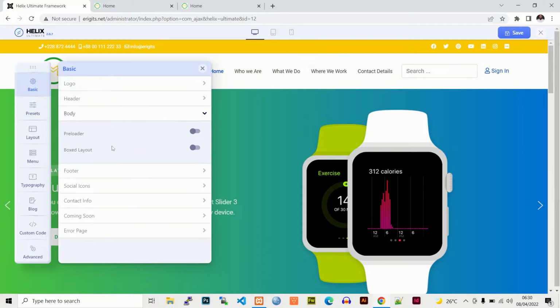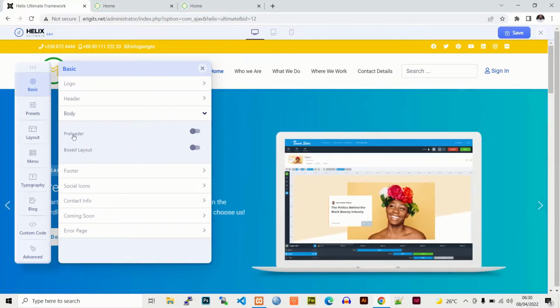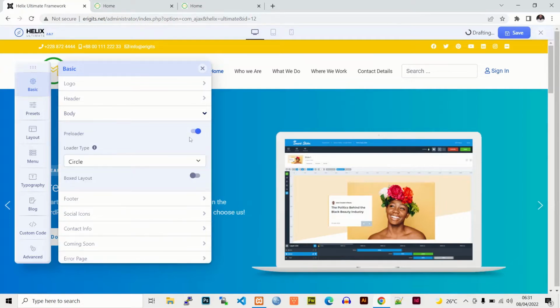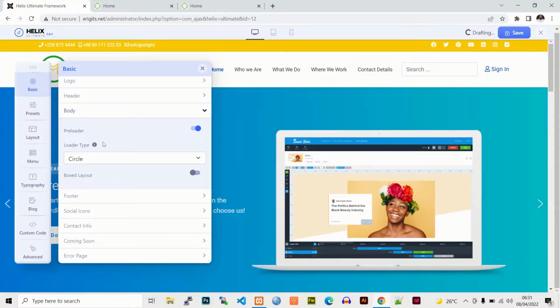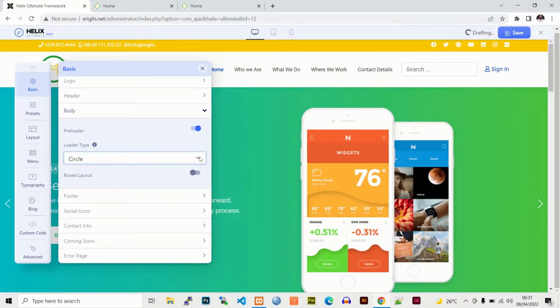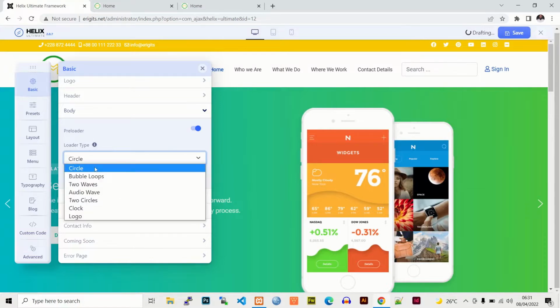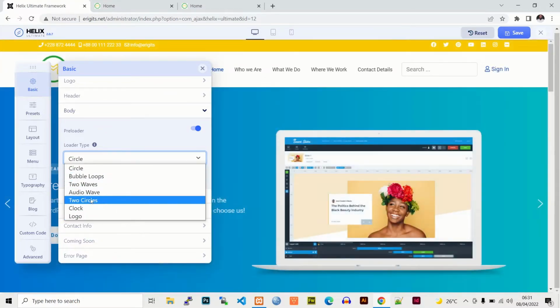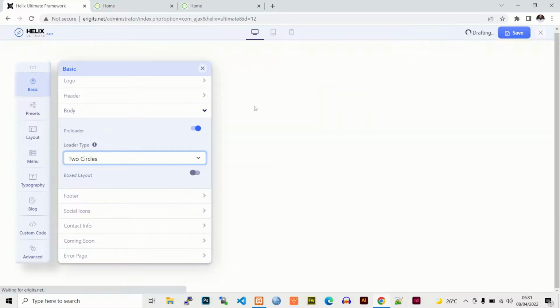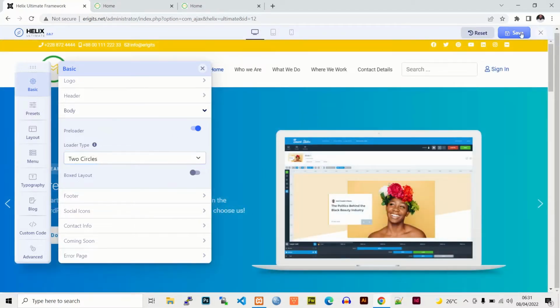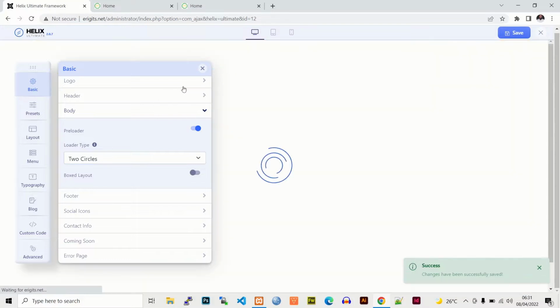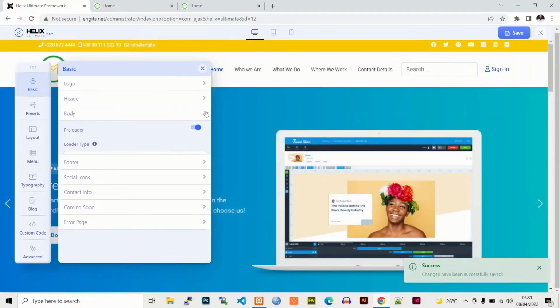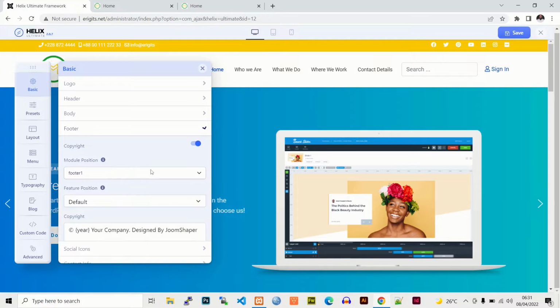Let's see the body. It has a preloader when our website opens, and then you can choose the type of preloader you want. The circle, wave audio, you can choose anything. Two circles, there you go. Let's put that one there. Then the footer.